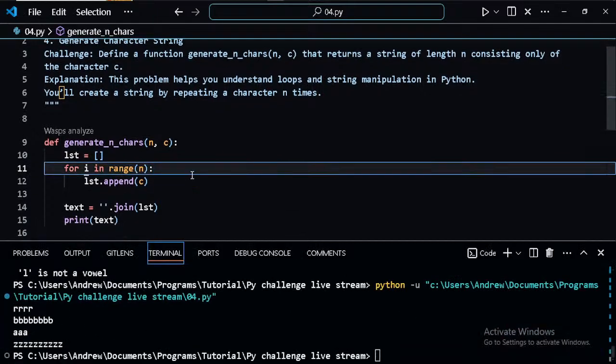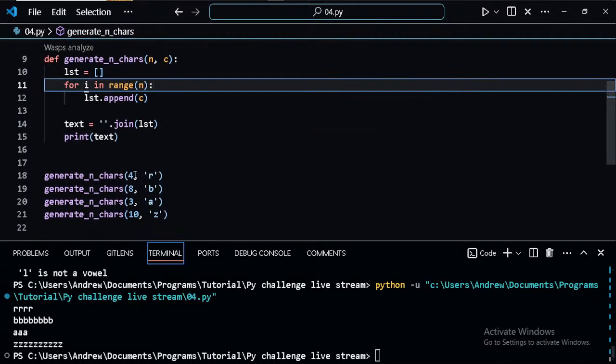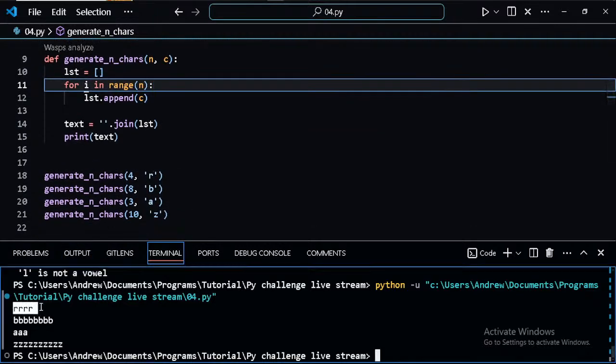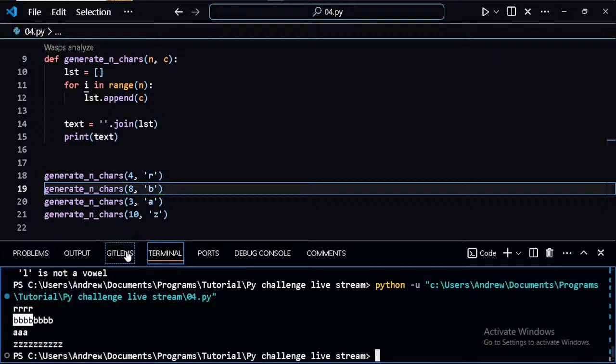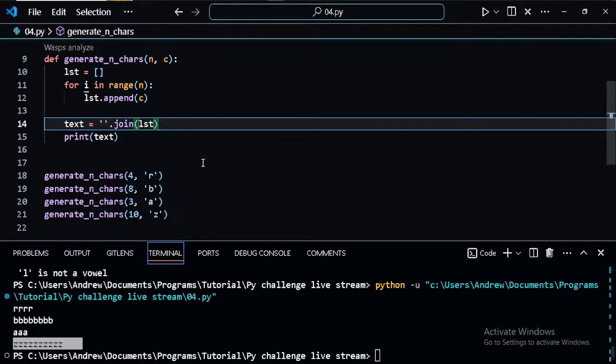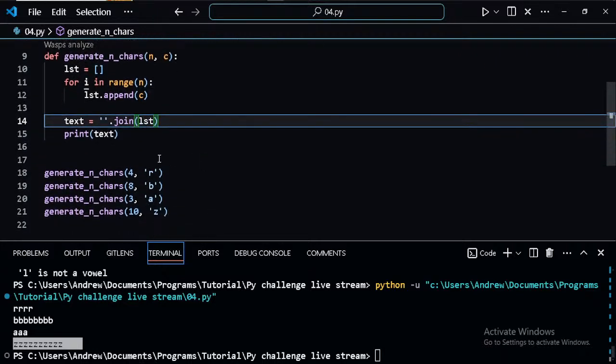So we are seeing that we are getting these 4 times now, right? 1, 2, 3, 4. B is appearing 8 times here, and A is appearing 3 times, right? And Z is appearing 10 times, sorry. So this is how we get it actually, and this is what we do.